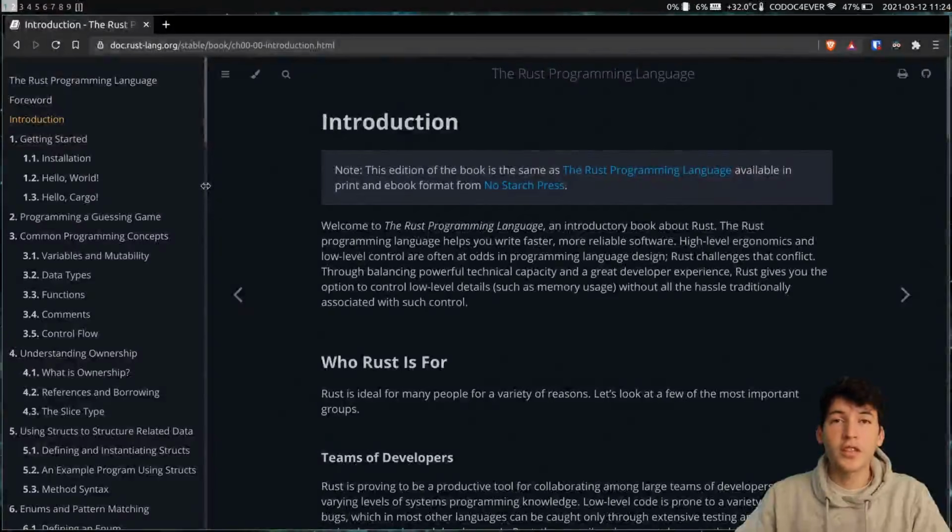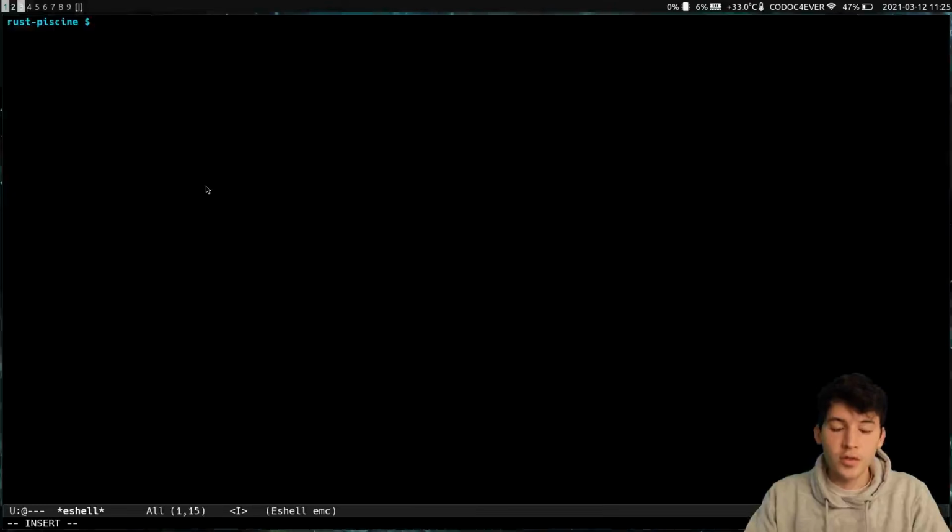If you follow the standard installation, you have a local copy of the book. You just need to run the command rustup doc --book. This will open your copy in the browser.